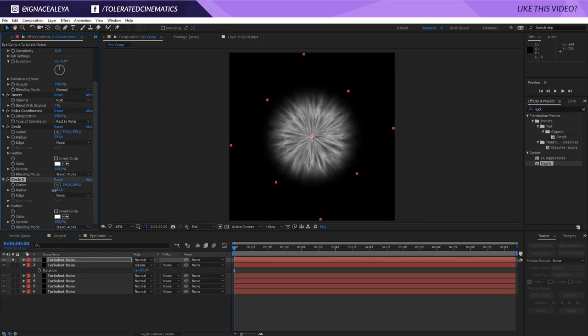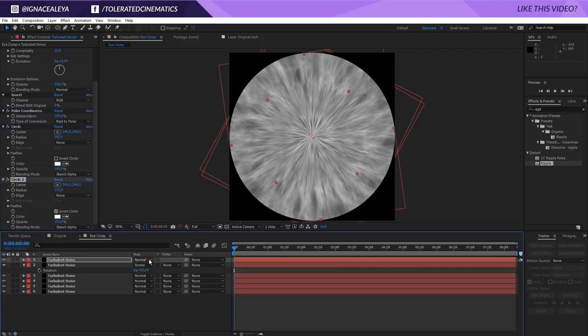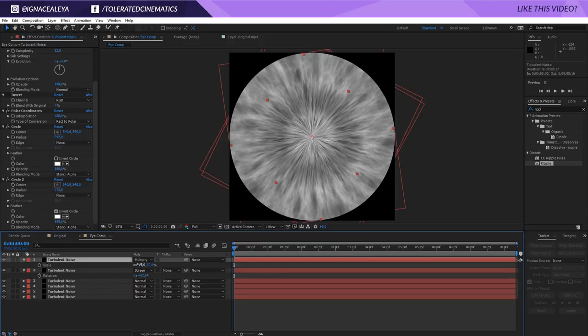And we're going to lower the radius and just invert the circle. So now we have something like this. We can also uncheck the invert for now, and we can unsolo this and maybe change it to a multiply. So now we have a darker edge right here. And now what we want to do is press S on the keyboard and just scale it up a little bit so we have some kind of darker outer edge right here, which looks pretty cool.